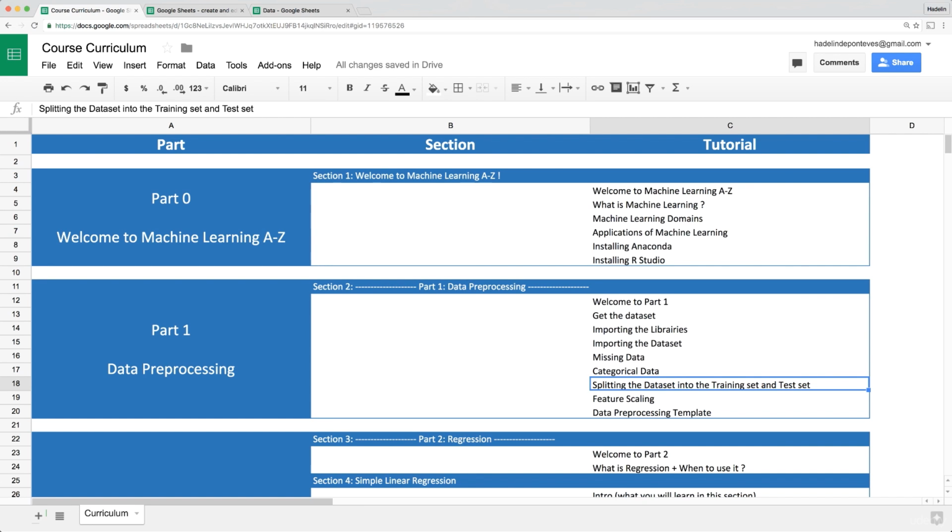Okay, so we are almost done with part 1, data preprocessing. I can't wait to start making the machine learning models. We just need 3 more tutorials to make our dataset perfectly prepared before starting the models, and then we'll be good to go. Okay, so today we're going to talk about the fact that we need to split the dataset into a training set and a test set, and I'll explain why we need to do that right now.